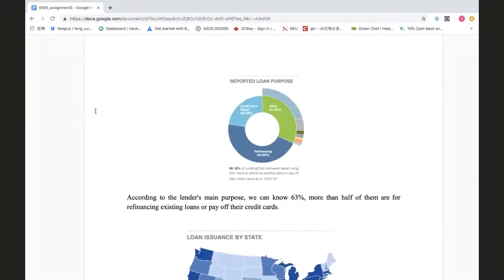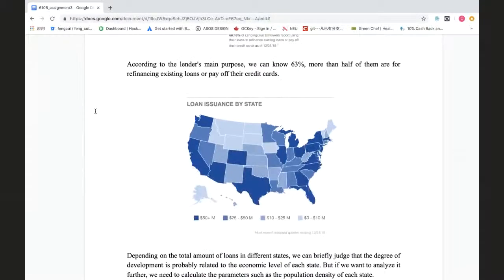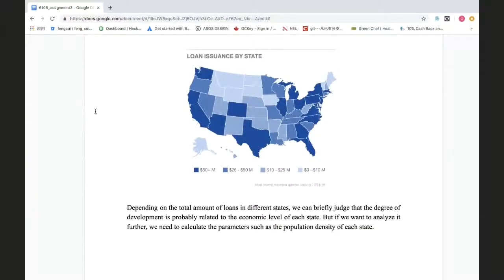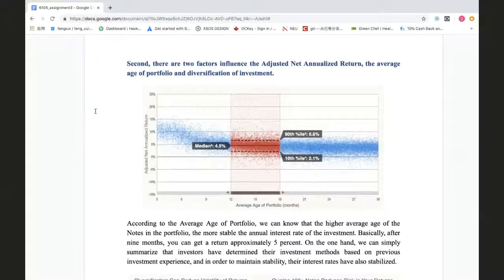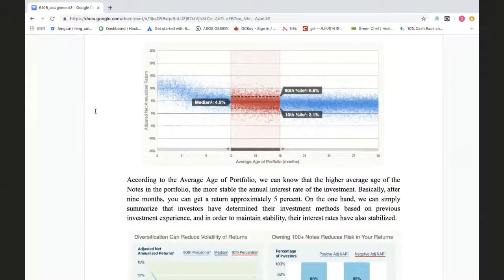And this is the second graph, and we can note that for the lenders' main purpose, more than half of them aim at refinancing existing loans or paying off their credit card. And from this graph, we can note that the degree of development is related to the economic level of each state. And in the next two graphs, we can note that there are two factors that influence the adjusted net annualized return. The first one is the average age of the portfolio, and the second one is the diversification of the investment. The first factor is the average age of the portfolio.